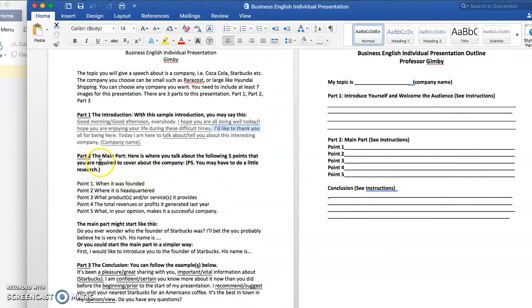Now, part two of your speech. Here is where you talk about the following 5 points you are required to cover about the company. So here are the points that you're going to cover. You're going to do research. You're going to talk about when the company was founded, show a picture, show an image on your screen. Then you move to another image. Talk about where it is headquartered, where the headquarters of the company is.